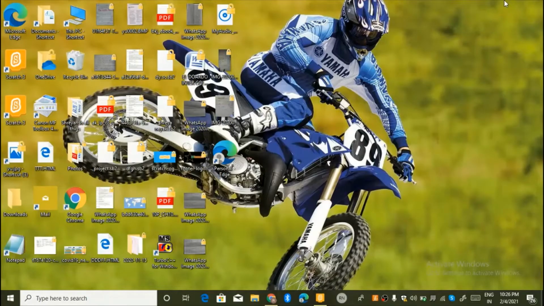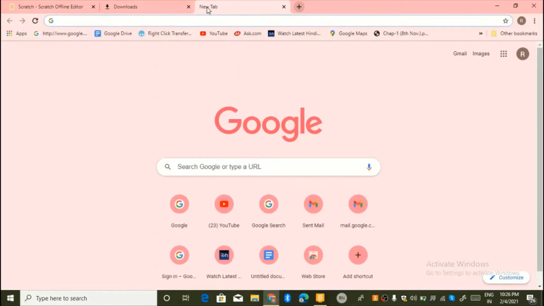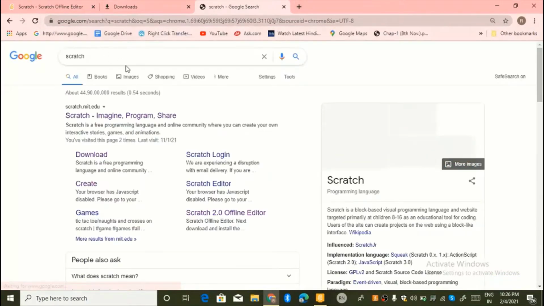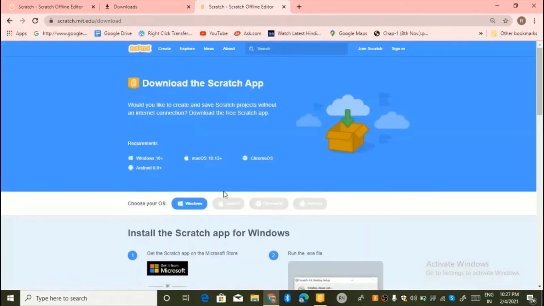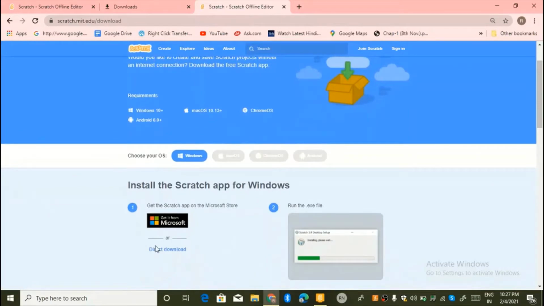So first we have to open a browser. In it we have to search Scratch. After searching for Scratch, click on download latest. After clicking on download, when the portal opens, click on direct download latest.